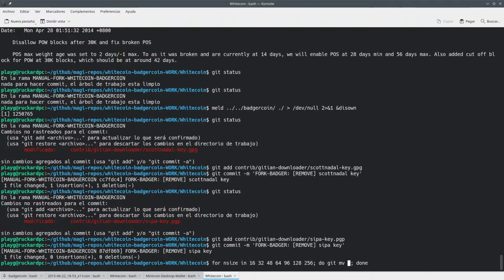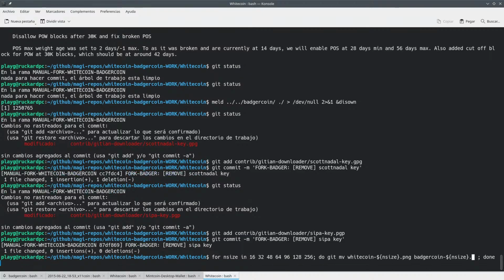So you want to move Whitecoin size to Batchercoin, is that right? Yeah, Batchercoin dot png to Batchercoin and size dot png.